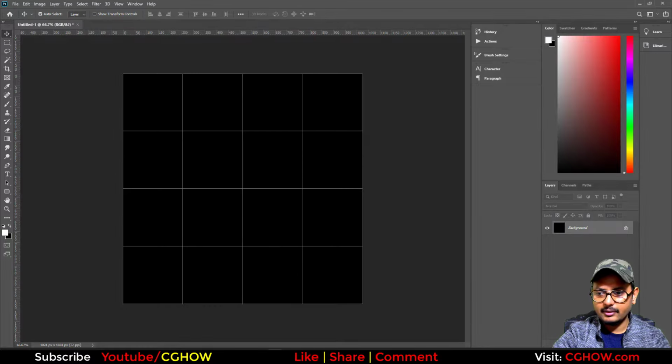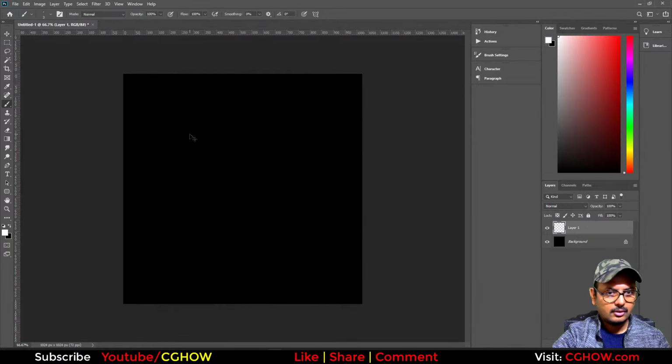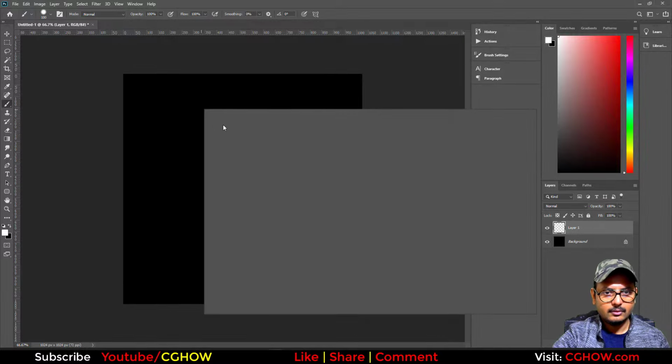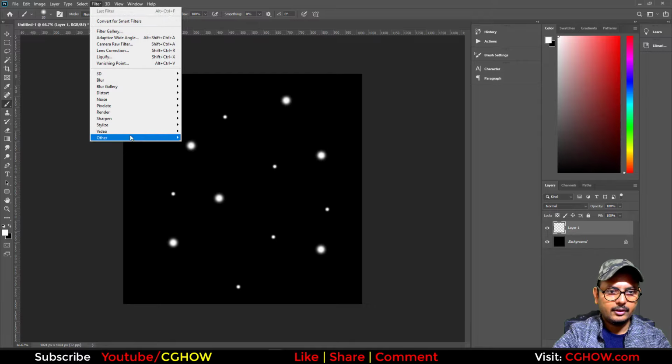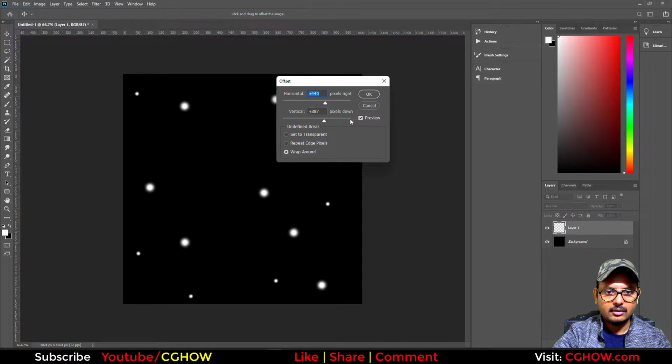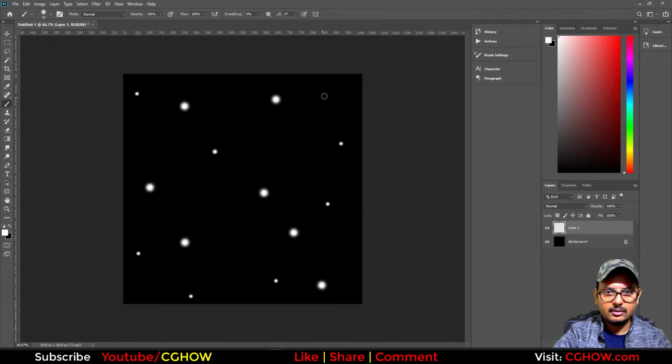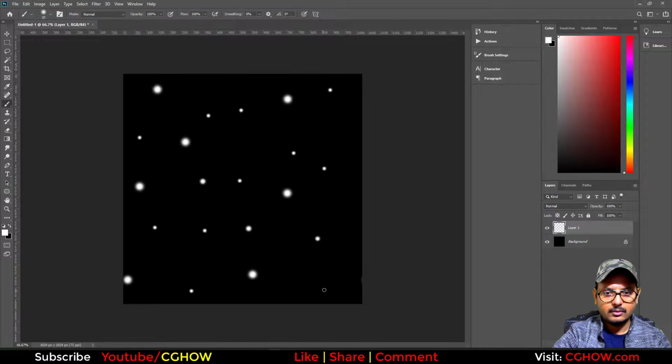I'll make it black, then new layer, brush, and not this hardness, reduce the hardness. Yeah, so for some I'll make bigger one, then some smaller one, and then we need to make this offset, so I can make some here. So it looks stylized now.